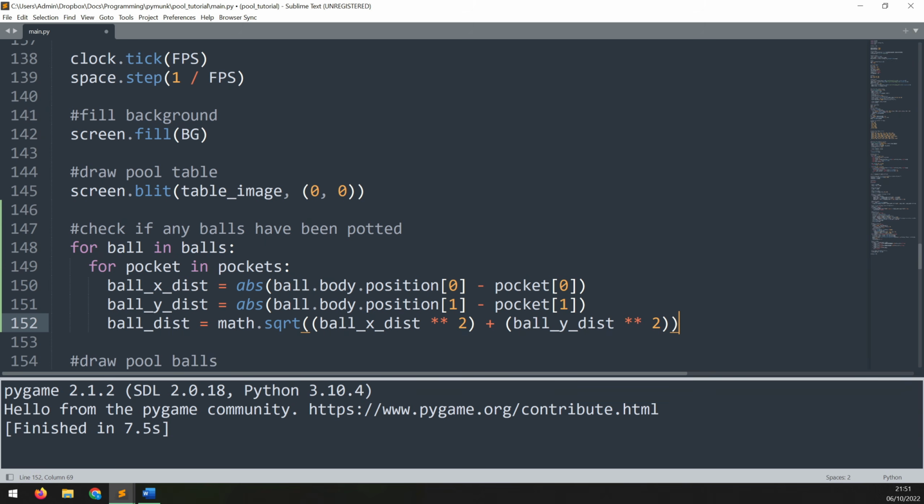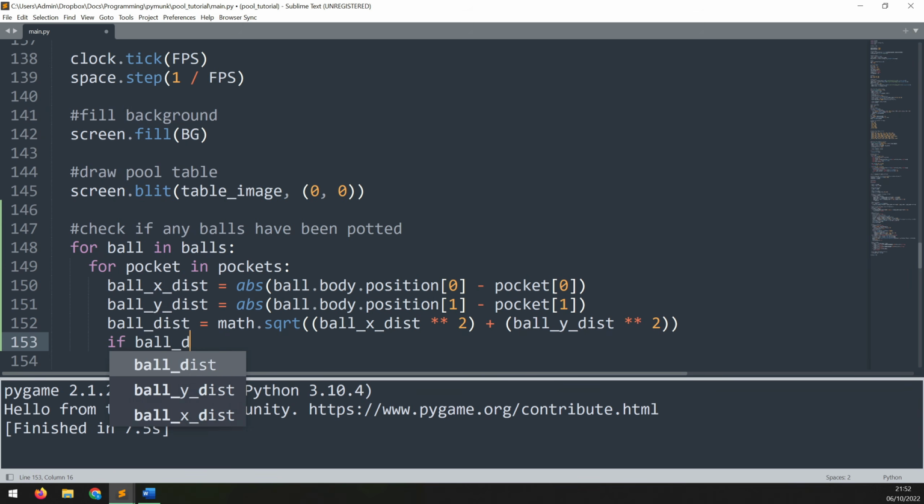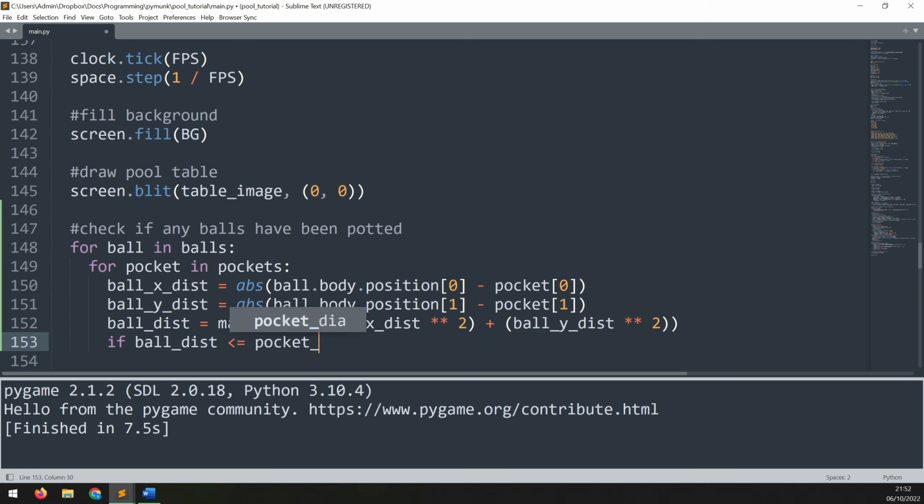So to be able to determine whether the ball has fallen into the pocket, we just need to check if that distance is less than the radius of the pocket. And we can add that check here by saying if ball_dist is less than or equal to, well, we've already defined the diameter of the pocket, pocket_dia, and we just divide that by 2 to give us the radius. If that ball has been potted, there's a few things we have to do here.